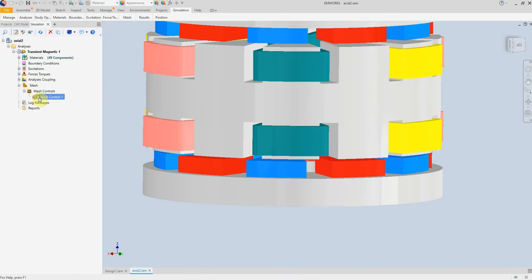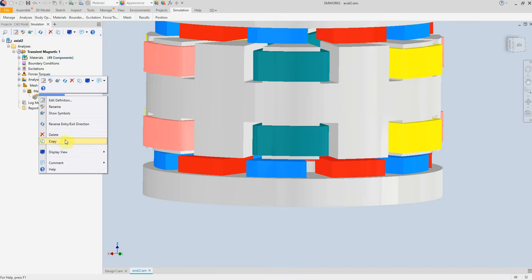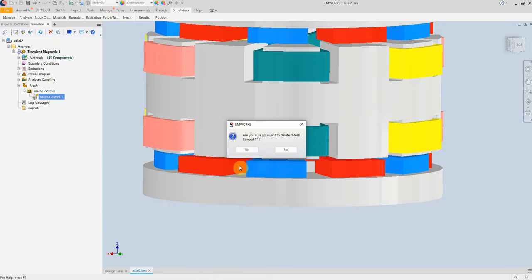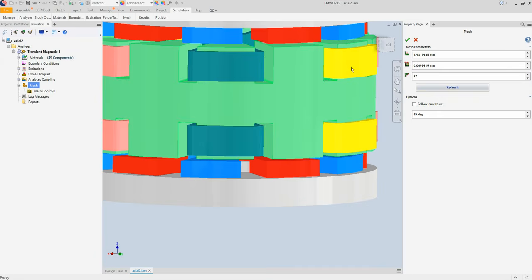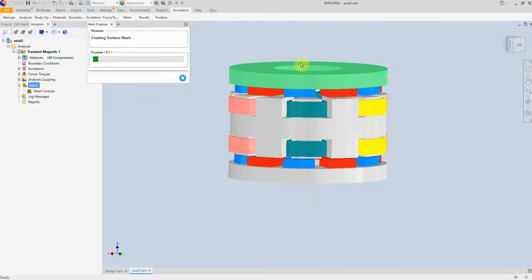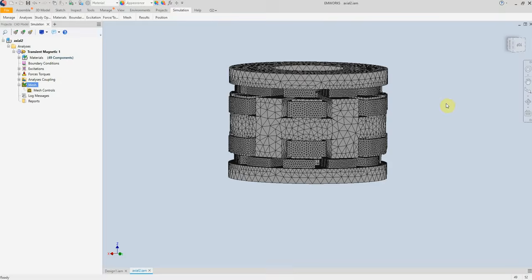First, let's check the default values by deleting the mesh control that I created and just create a default mesh on all parts with 9 mm mesh size. Click on OK and we will see the default mesh size of this solution.